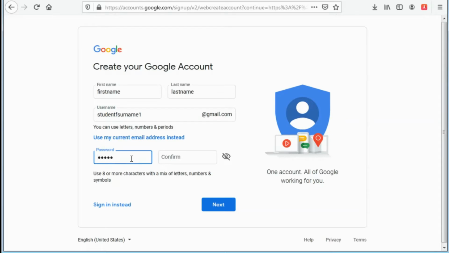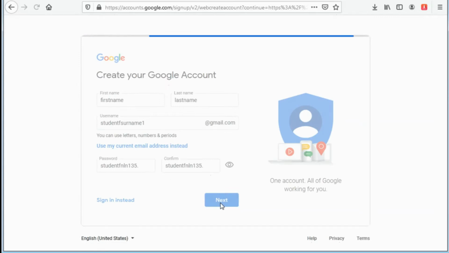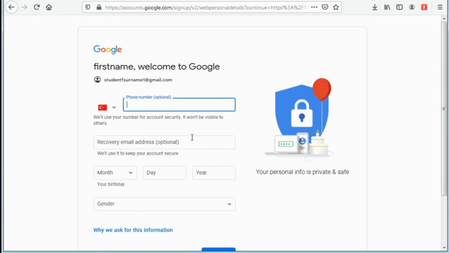A password should contain, or it's recommended that it contains, at least 8 characters, and it should also include numbers and symbols. So to show you what I did, see, I just included student first name, last name, 135 and full stop.